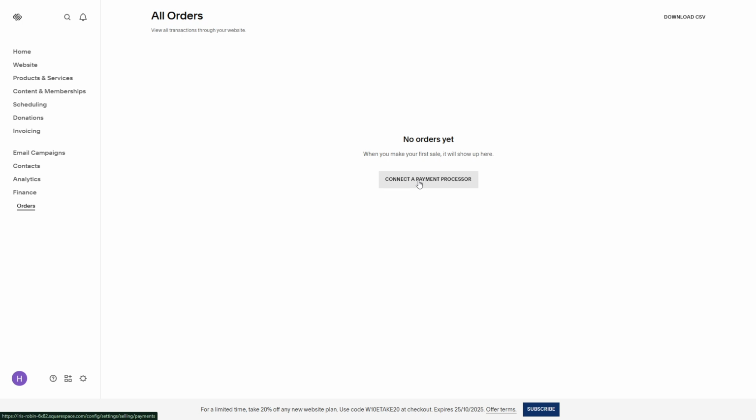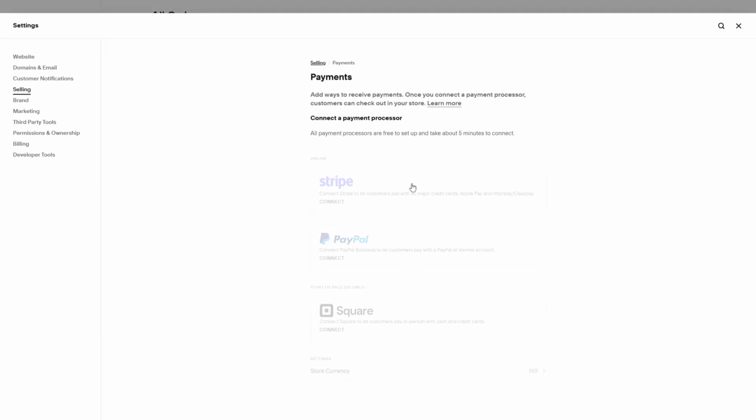Now, in the Payments section, you'll see a variety of options for payment providers. Look for and click on Square from this list. Squarespace provides this integration so you can utilize Square's flexible payment processing capabilities directly on your site.